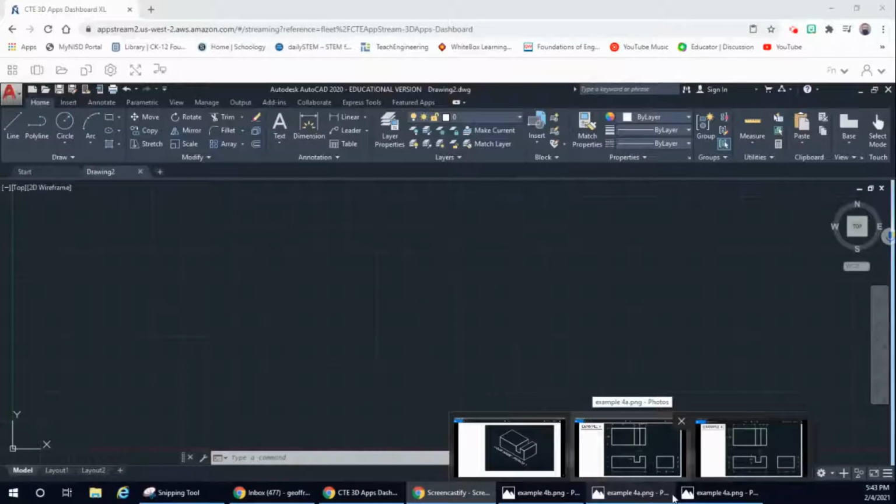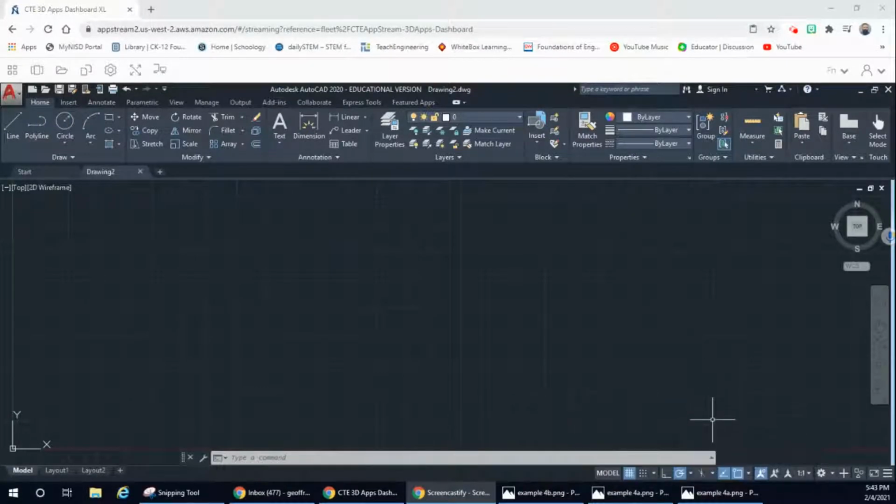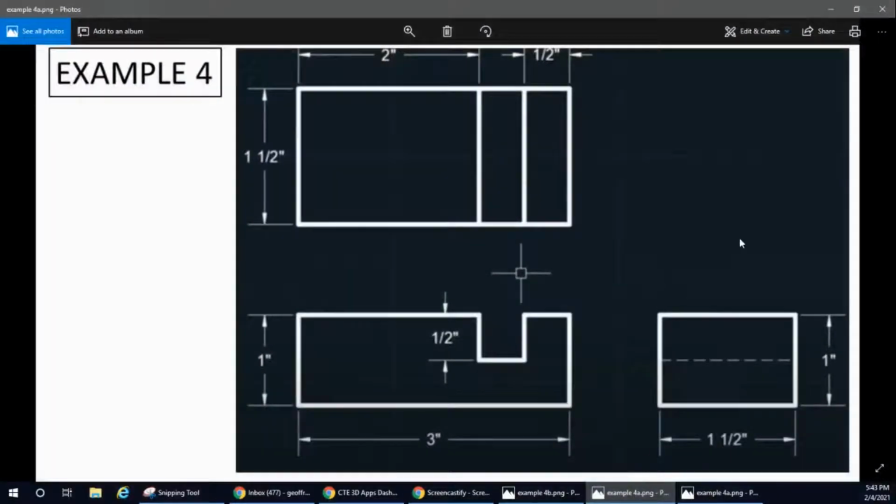Okay, guys, welcome to your next lesson on AutoCAD. Today we're going to be working on example 4. This is what it's going to be: a multi-view or orthographic view projection of a simple part. You can see the front profile, the top profile, and you're going to be able to see the side profile.